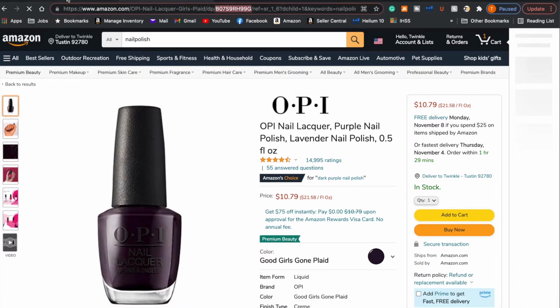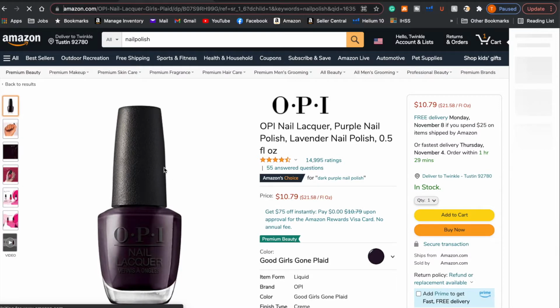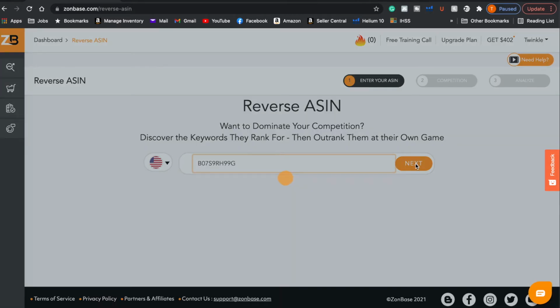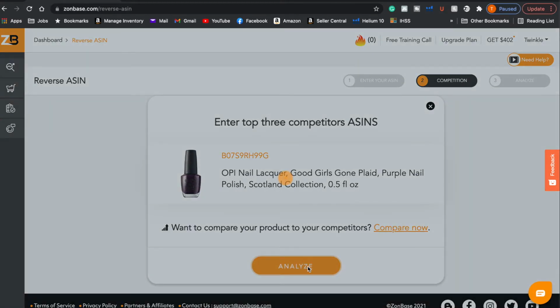All right, so for example, you are possibly going into the nail polish category. So you're going to want to find one of your competitors, get their ASIN, and reverse ASIN their listing. So we're going to see what keywords they are dominating in and what exactly they are highly ranking in. So analyze. We can even enter more than one ASIN.